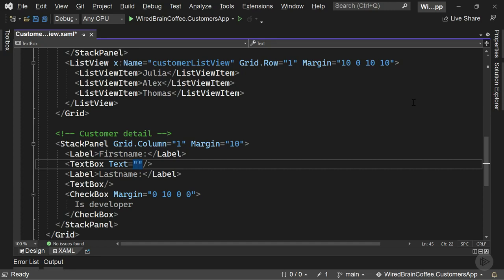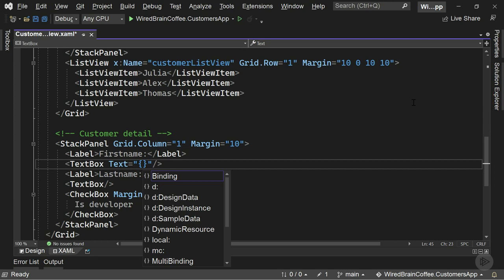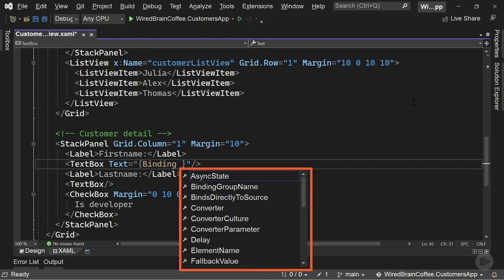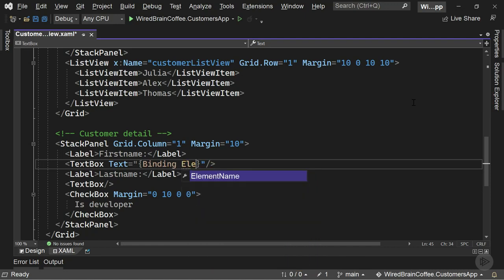Now here on the text box, let's bind the text property to that CustomerListView. To do this, you have to use a so-called markup extension. A markup extension starts in the attribute syntax with a curly brace. When you write a curly brace, you can see here different markup extensions, and the Binding markup extension is the one you want to use to create a data binding. Now when you hit space, you can see all the properties of that Binding markup extension. In this case, let's set the ElementName property, and you can see there is already the CustomerListView. Let's select this one, and now you have that list view as a data source.